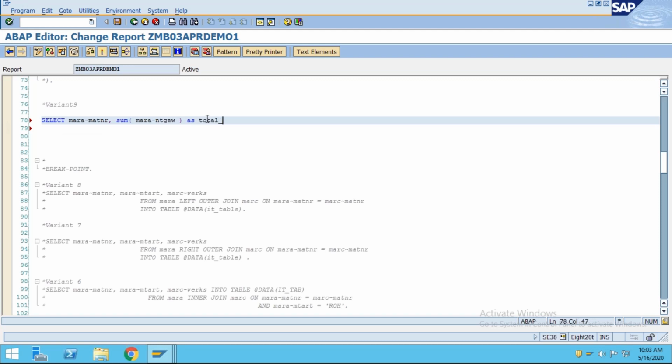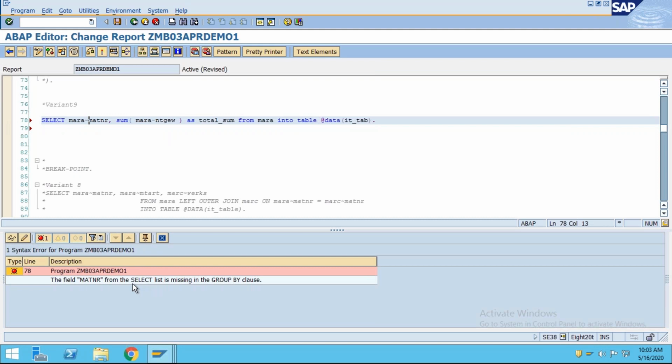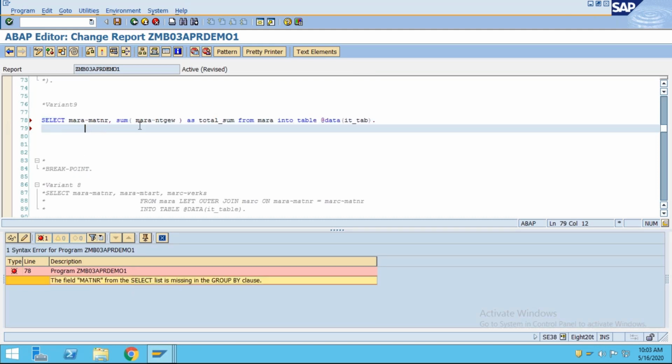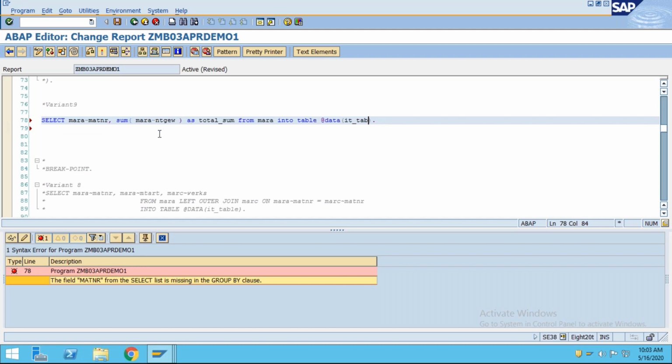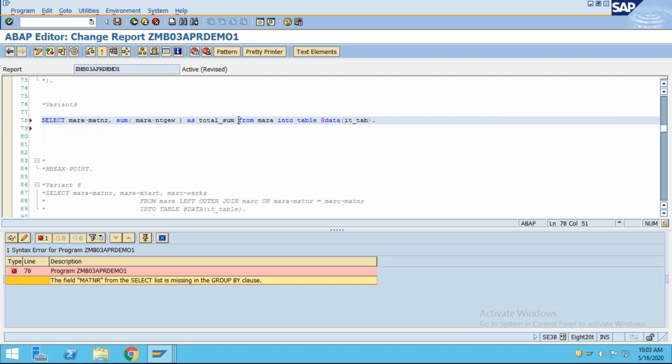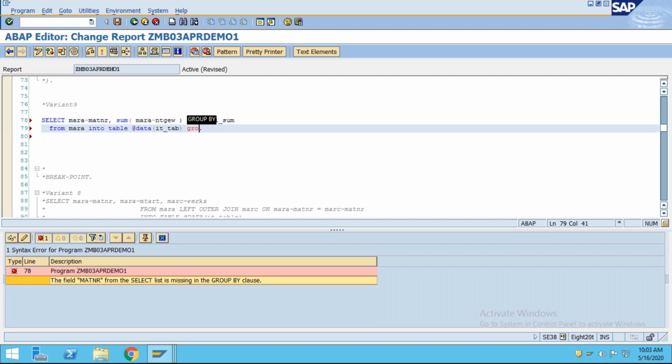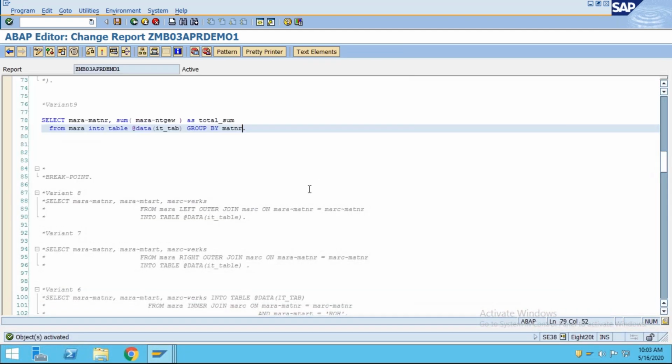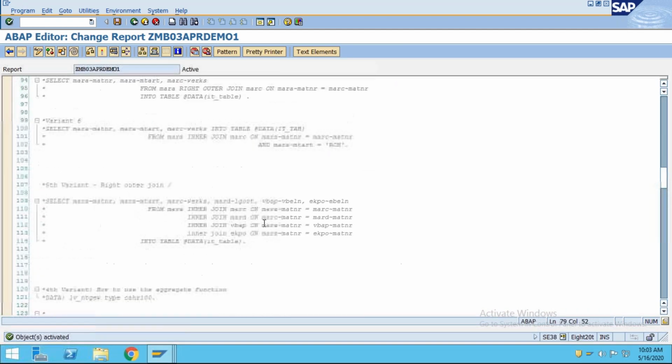So total sum from Mara into table @DATA(it_tab). Okay, that's it. Check the syntax. Some error is there. Select Mara MATNR. Okay, group by clause you have to give, right? Because this is the sum aggregate function, right? So come over here and give the group by MATNR. That's it. Check the syntax now. It is fine. Active.